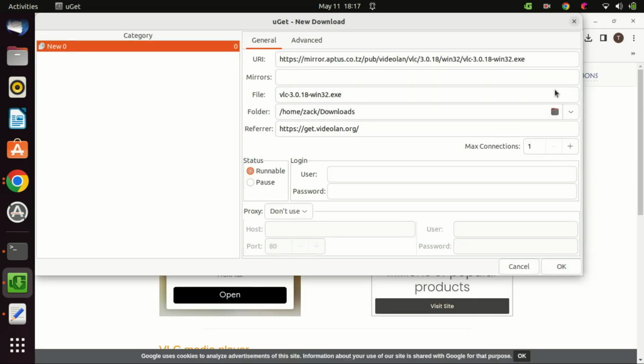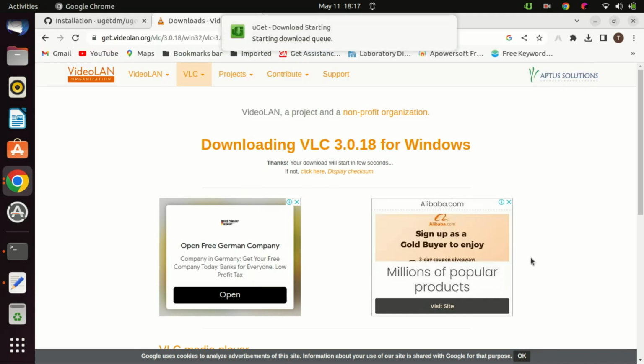Congratulations! You have successfully installed uGet Download Manager on Ubuntu 22.04 and learned how to use it to manage your downloads. uGet is a great tool for anyone who needs to download large files or manage multiple downloads at once.